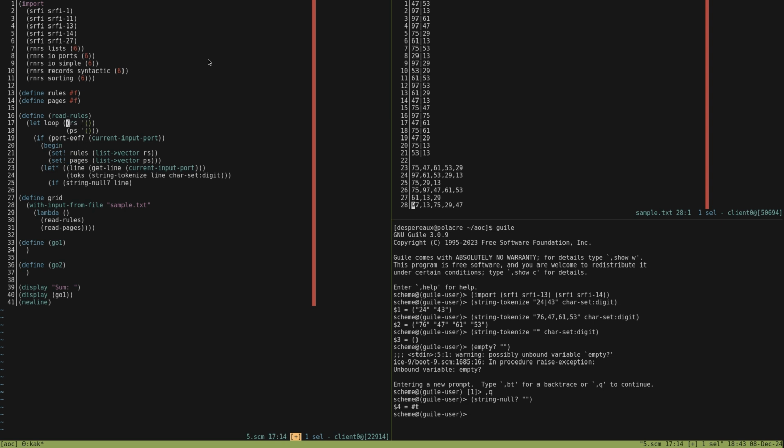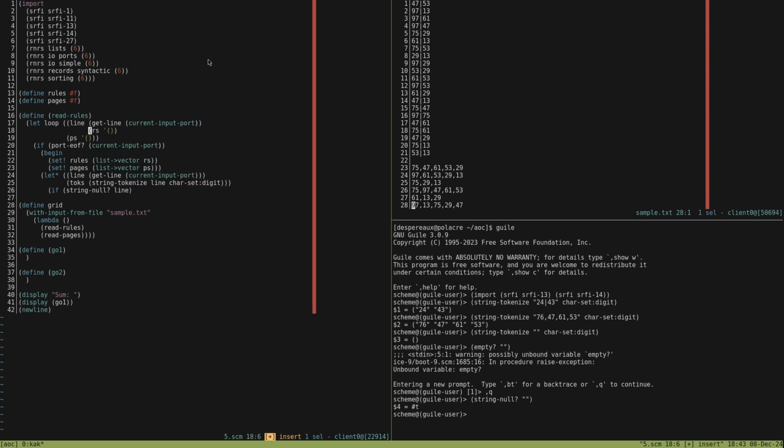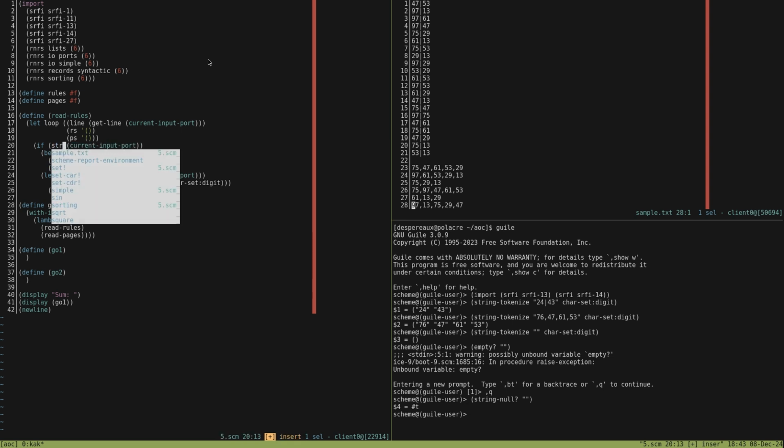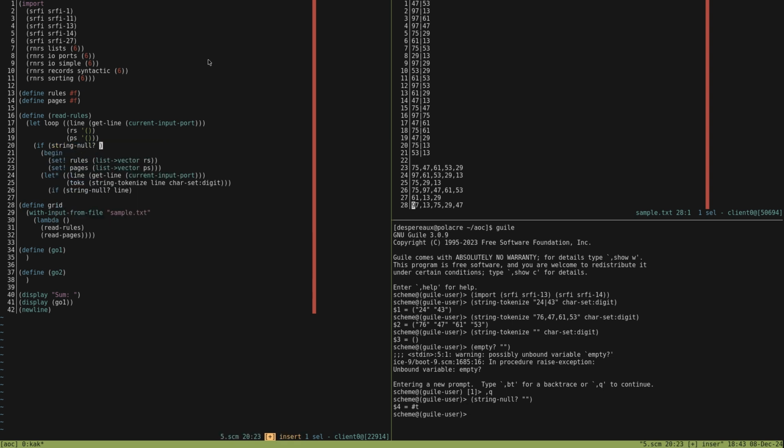Cringe. I now see the problem. Okay. Line: get-line, current input port. We don't have to worry about error handling, so we'll just go string null line. Do that.